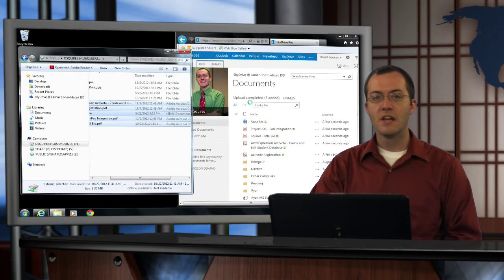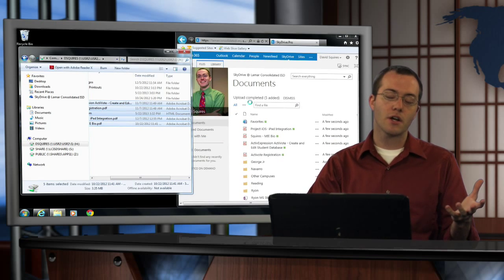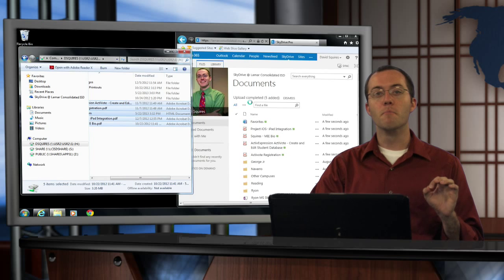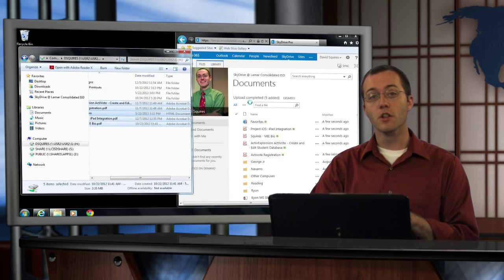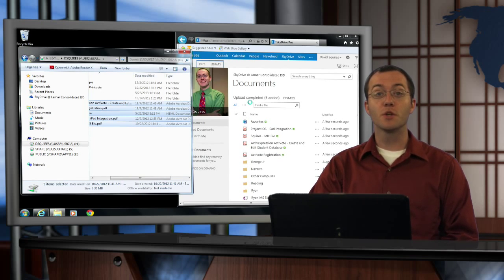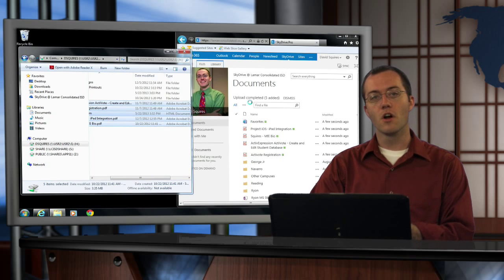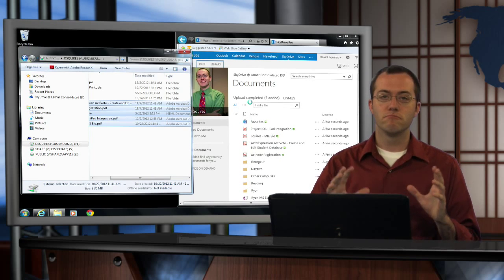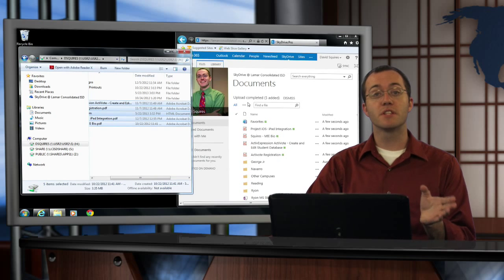Now, a word of caution with this, not so much caution, but just so you have the heads up, the more files you drag at once, the longer that upload will take. Also, the larger those files are, the longer the upload will take. It's up to you how fast you want to move your files, but this is the best way to move them over.